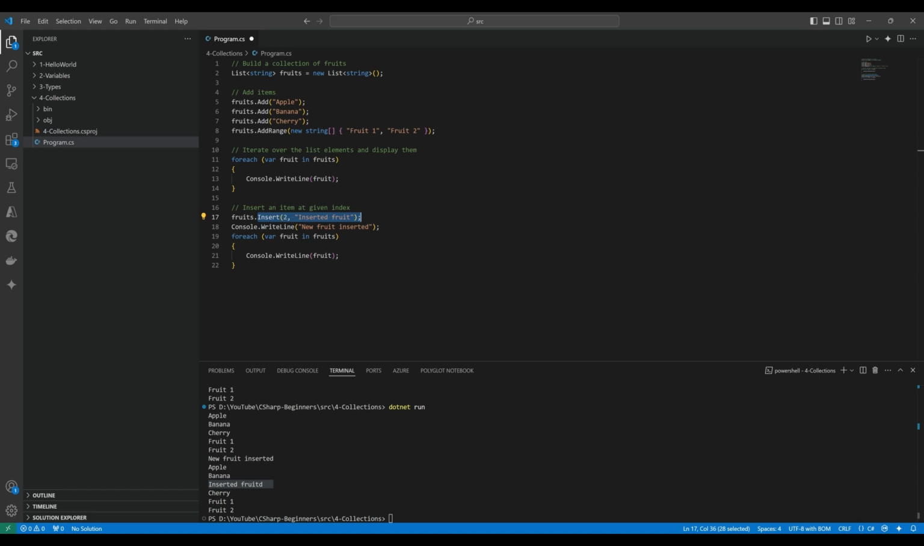Now let's explore how to remove items from the list. So I'm going to remove an item. To do that, you just use the remove function. So I will say remove an item, and then we specify the item name. You just say fruits.Remove, and then you specify what you want to remove. In our case, I'm going to remove the banana. So I'll just put it here.